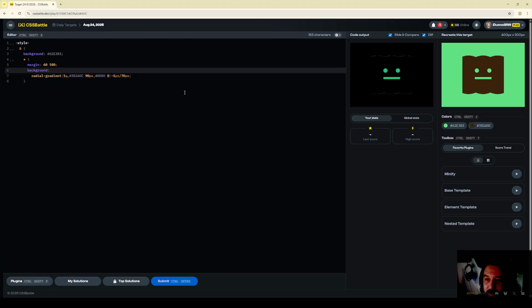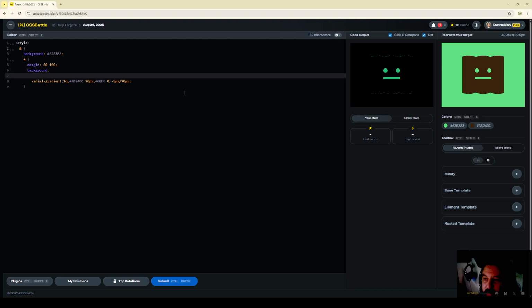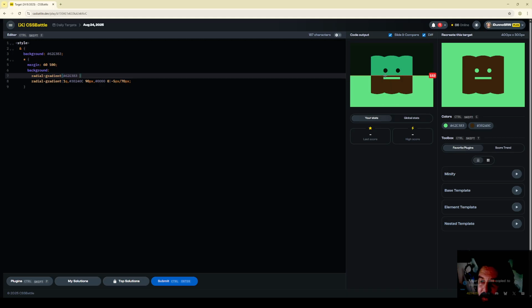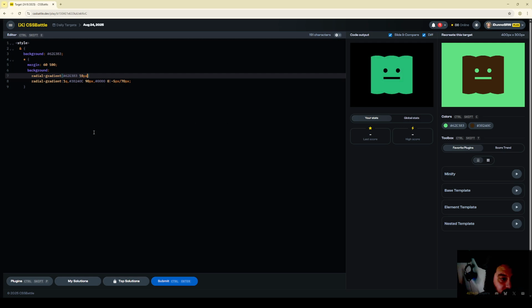Then, what do we want to do? Do a radial gradient of this green, and how big is this? Let's measure it from here. 160, 180, so 10 pixels, and then transparent.